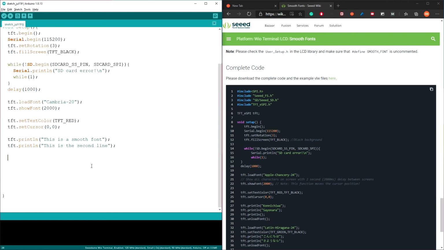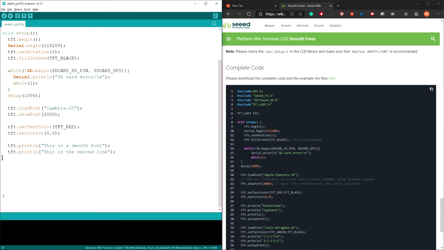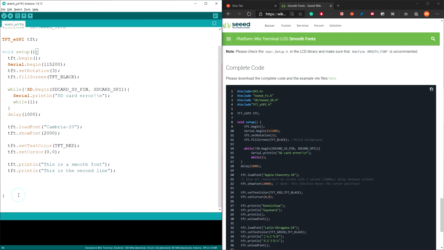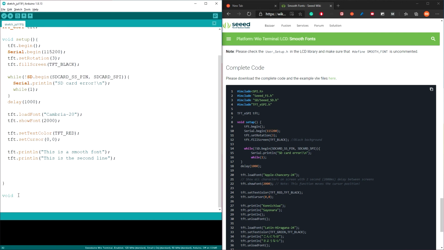After this you can unload the font if you would like to by using tft.unloadFont, and this is going to unload this font. And once you load another font after this function, and when you put a string after that font, that font will be applied to the string underneath it. So in this way you can add different font styles to your strings. In this example I will not use unloadFont because I just want to show this font, the Cambria20 font. Let's finish this by typing the loop, because loop is needed to use this Arduino code, and there's no code inside this loop, so we will just keep it empty.